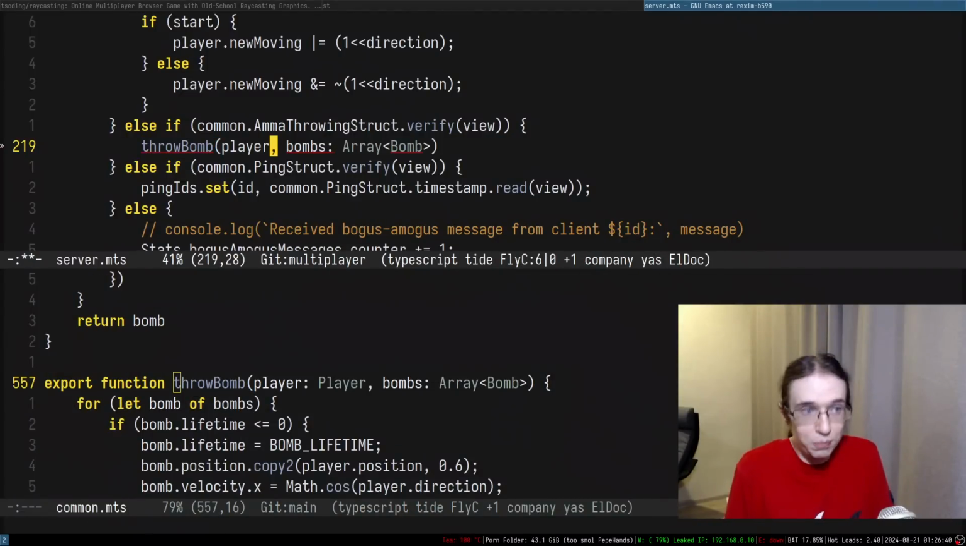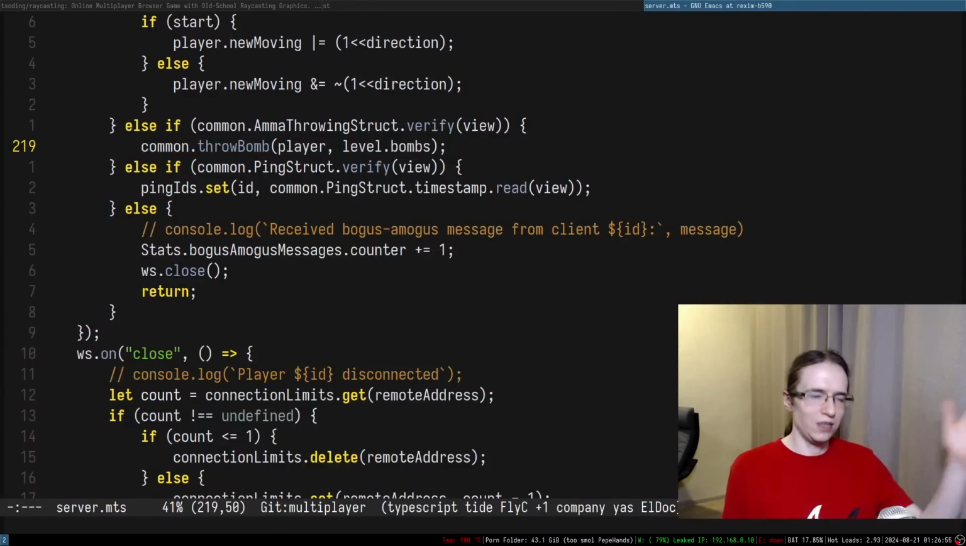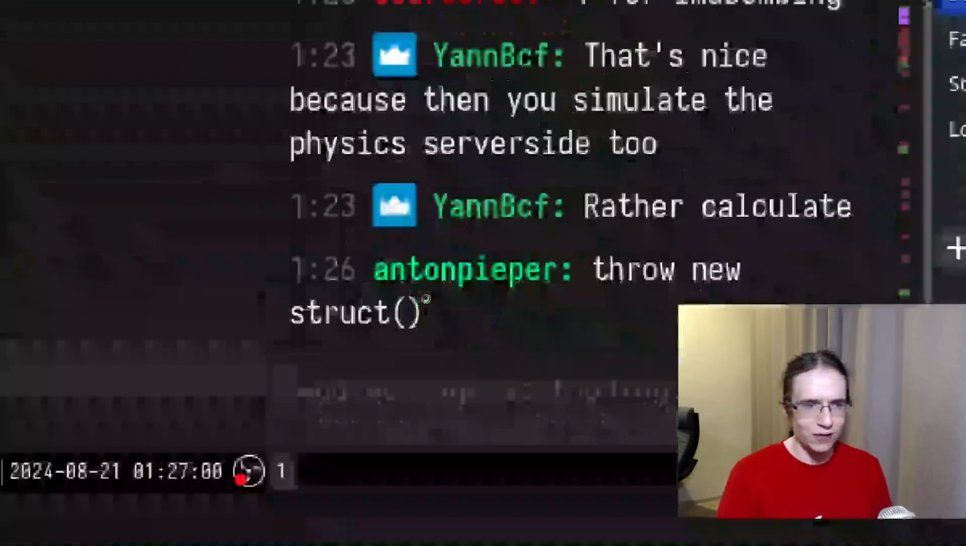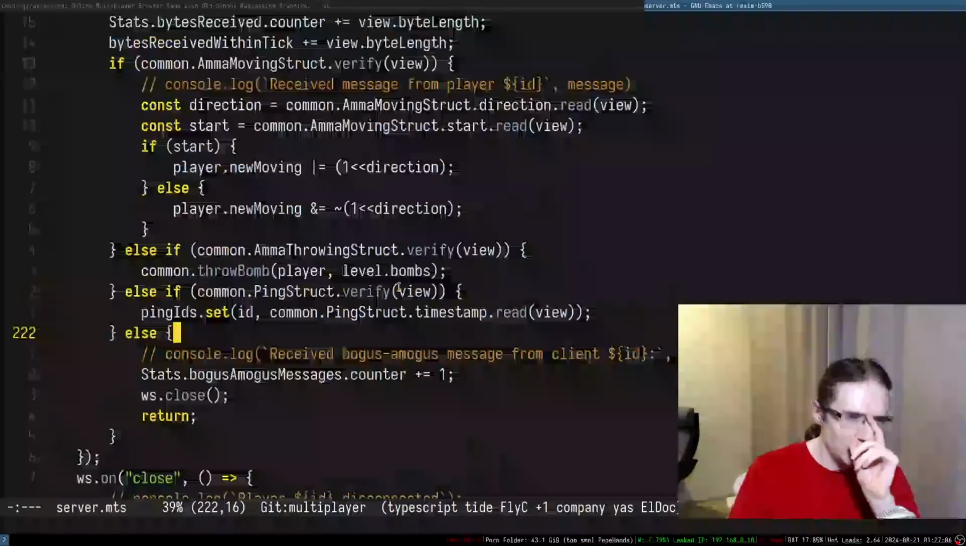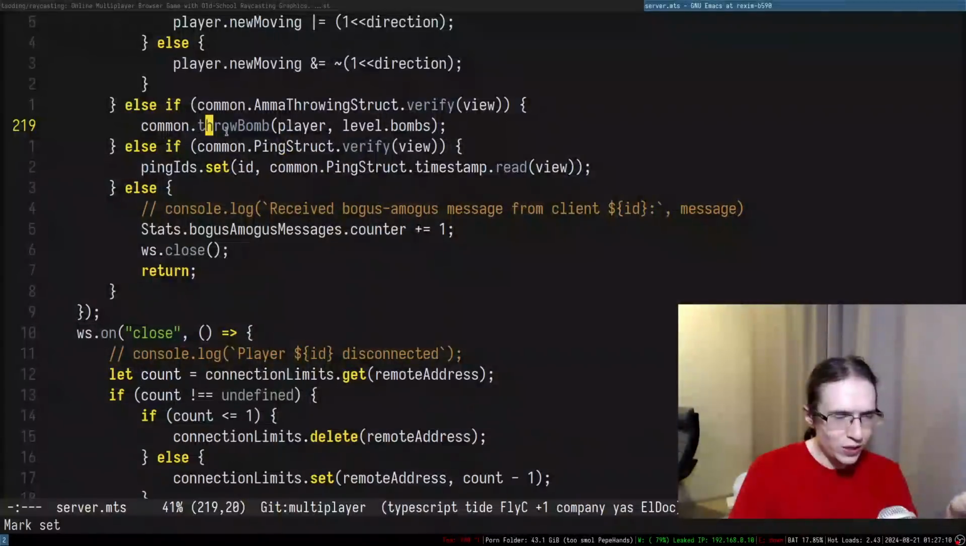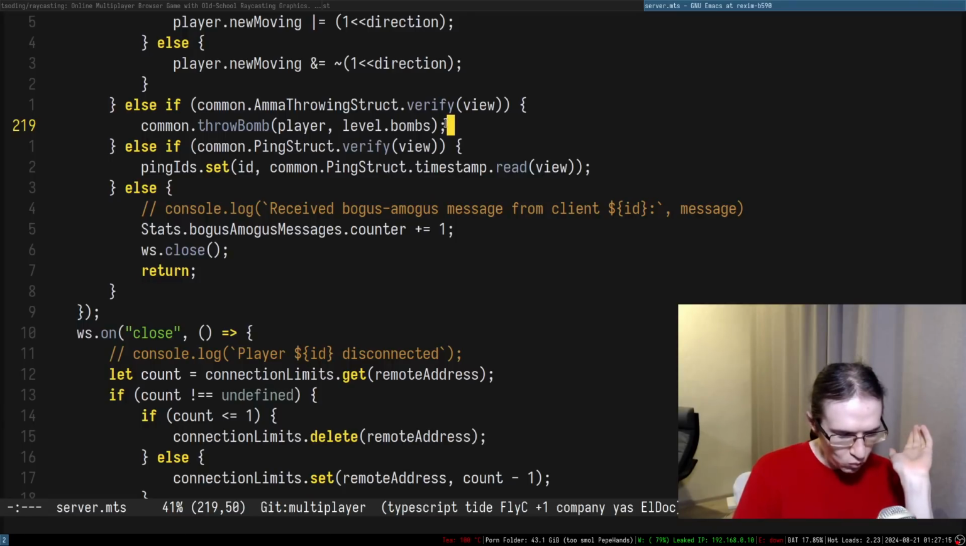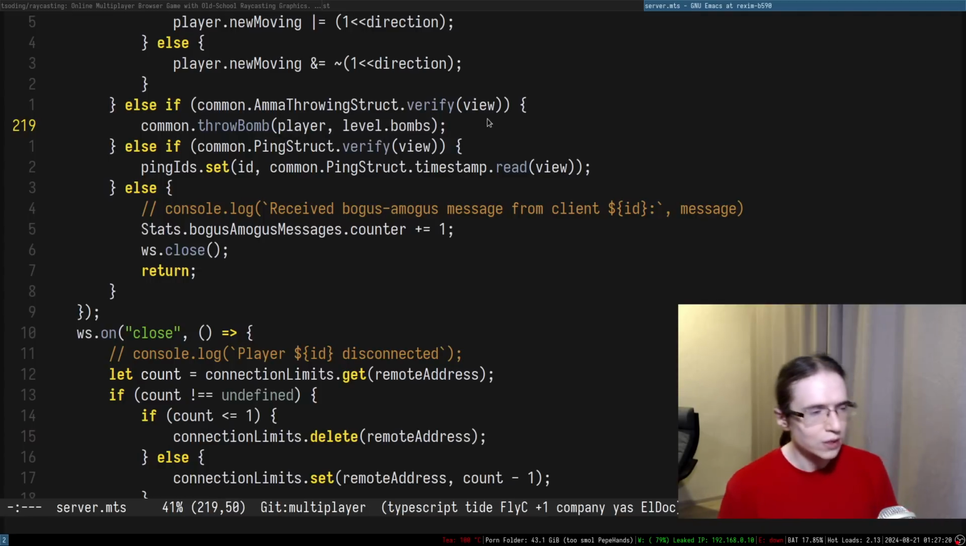We specify the player that we know about, and we specify the pool of bombs, which is available in the level. We literally use the same method as on the client, but now we're using it on the server. Throw new struct. My mouse doesn't work, I'm sorry. Yeah, throw new struct. But this is not enough, right? Even though we created a bomb on a server, we need to notify everyone that the bomb was spawned.